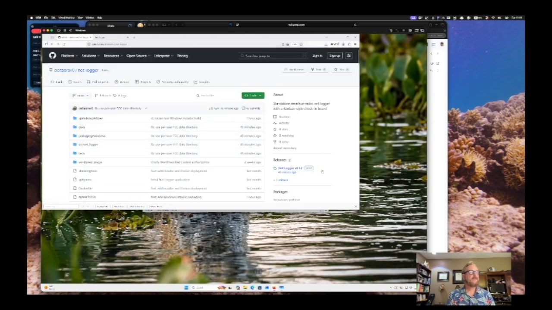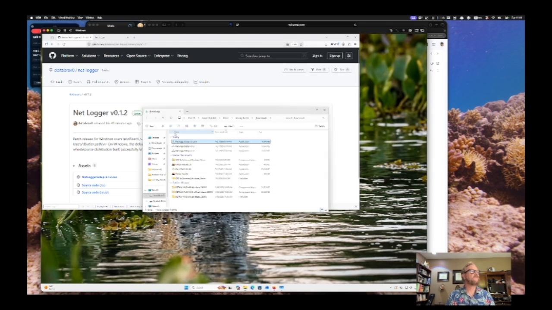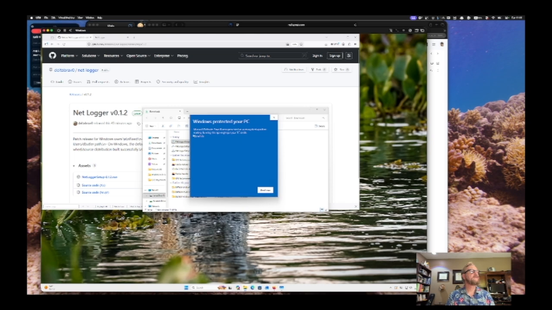So what you need to do is download Netlogger. If you see the releases here on the page, click on that and give it a second to open. There it is, Netlogger version 0.1.2, and then you can download the Windows executable, and it's going to download it. I'm going to do show in folder and then open it.